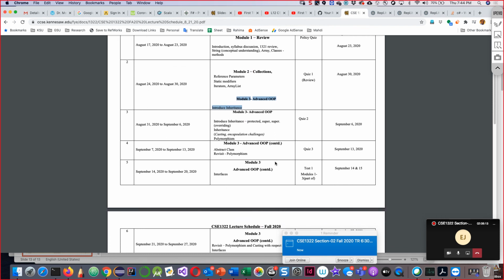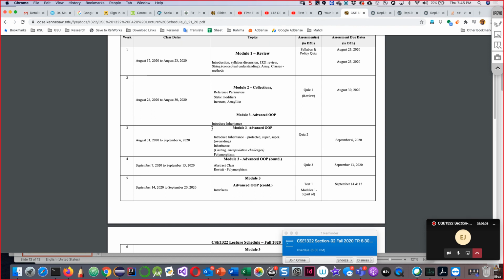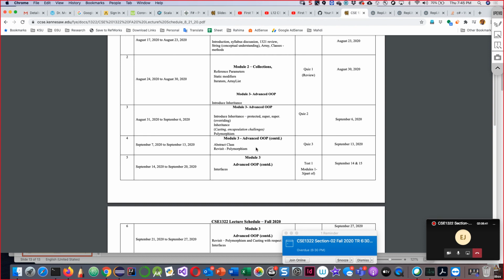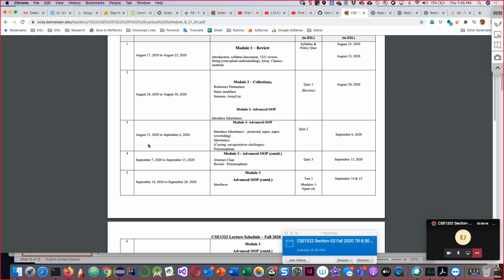The test one is coming on September 14. This is the test one date. Test one will cover modules 1 to 3, up to week 4. We are in the second week. We have passed the second week, and two more weeks will be contained in your test. We have not decided the test mode yet, but we will decide what kind of test we need.